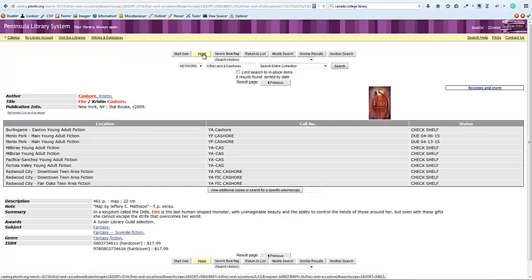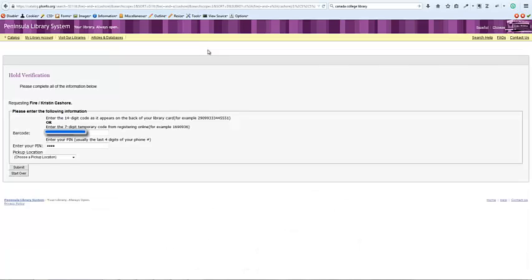Now, transferring books to any branch, including Cañada, is free. So we highly recommend that you do that for your research. It does take 3 to 4 days to get to Cañada. So it's important that you start early and start your project as soon as possible so that you have enough time to get the information that you need.